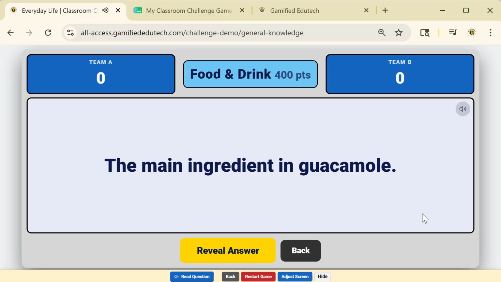Food and drink for 400 points. The main ingredient in guacamole.